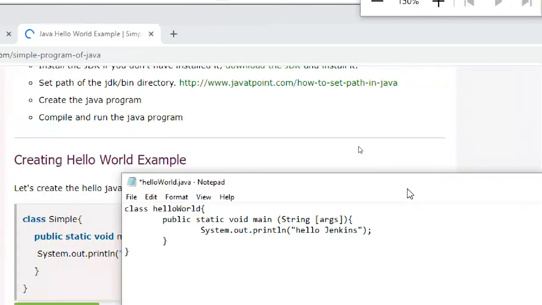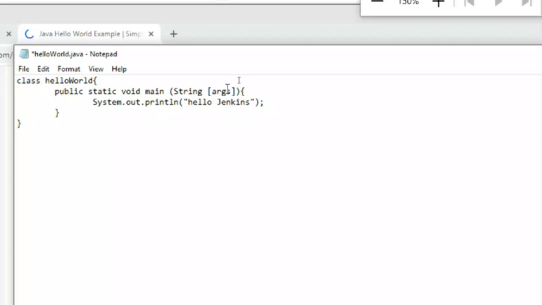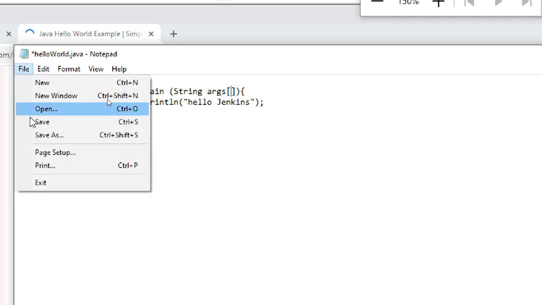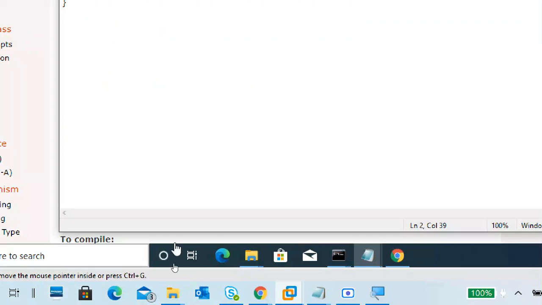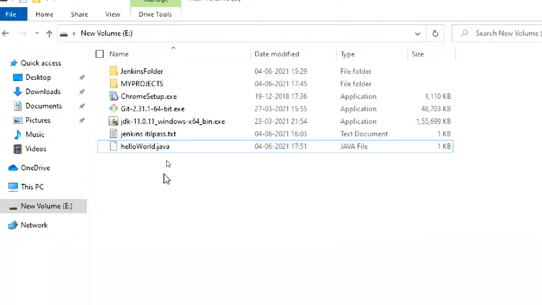And another mistake I made. The square brackets are needed outside, after string, open and close. Yeah, that's it. Correct, right? Now we'll save it. Here only I'm keeping it, so E drive. Otherwise, you can copy into projects like that.